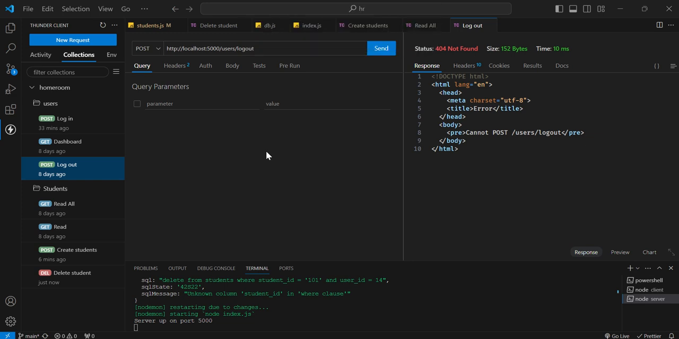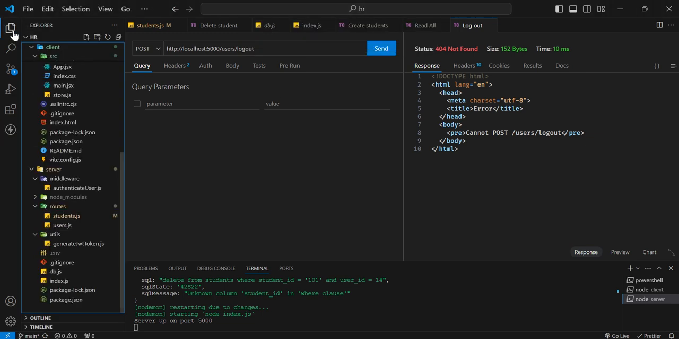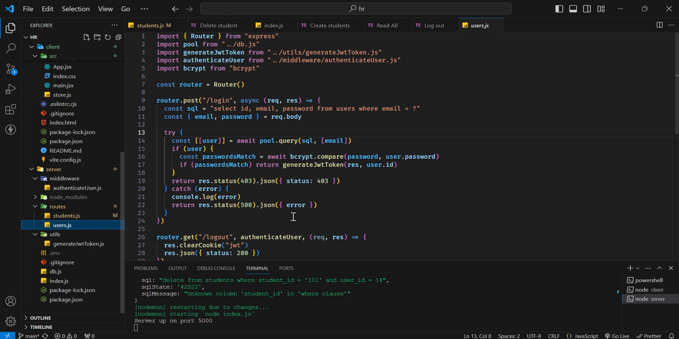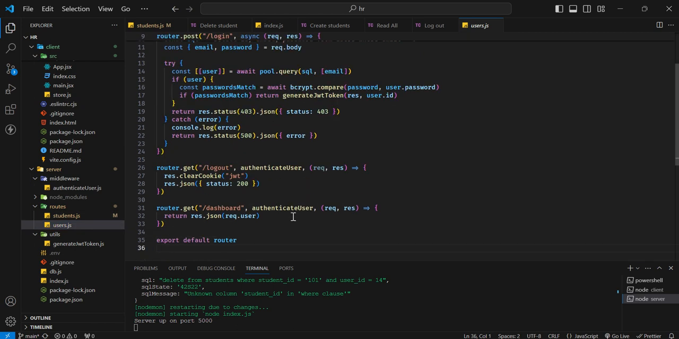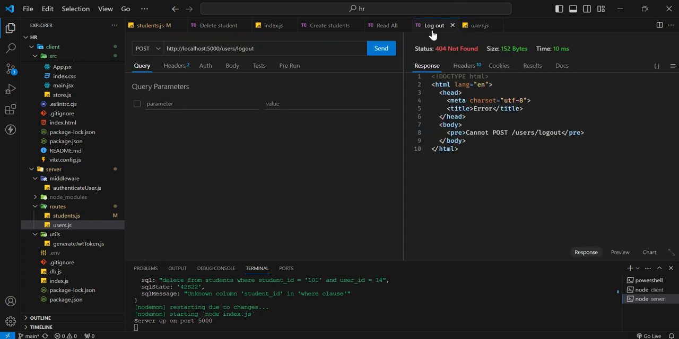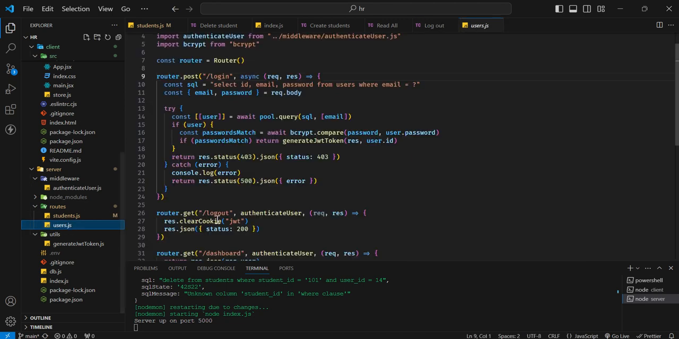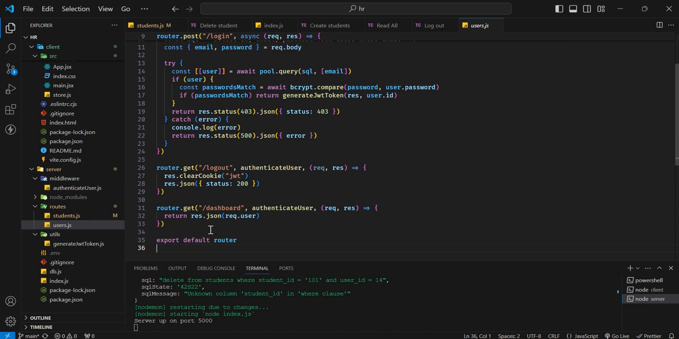So I can't log out apparently. Alright, let's see why. Users, there's a logout here. There's a logout endpoint. It's supposed to clear the cookie. So it should work. But it's not working because it says not found. Users logout not found. Users get logout.